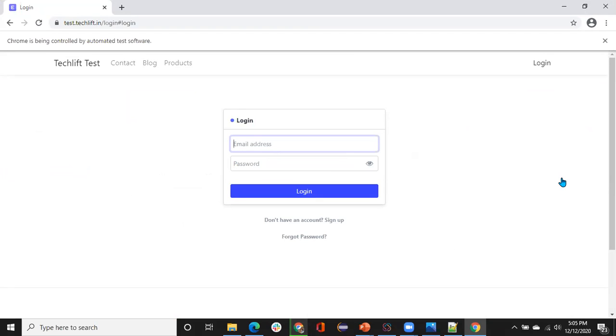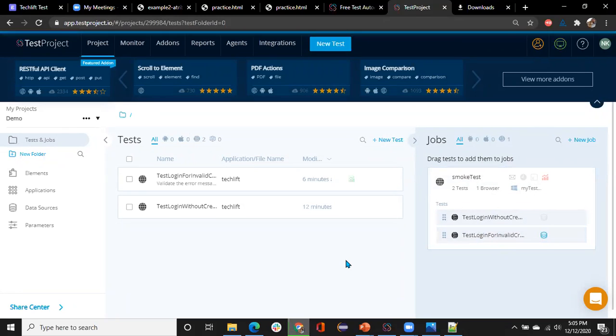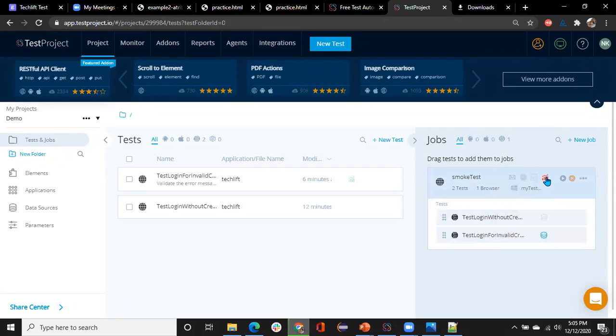Okay. So the first test case is done. Probably it is trying the second test case also. Yeah, it's running the second test case. That is also done. It was very fast. We were not able to observe it, but it is done actually. Now the question is, where is the report? We ran it. So here is the report icon.